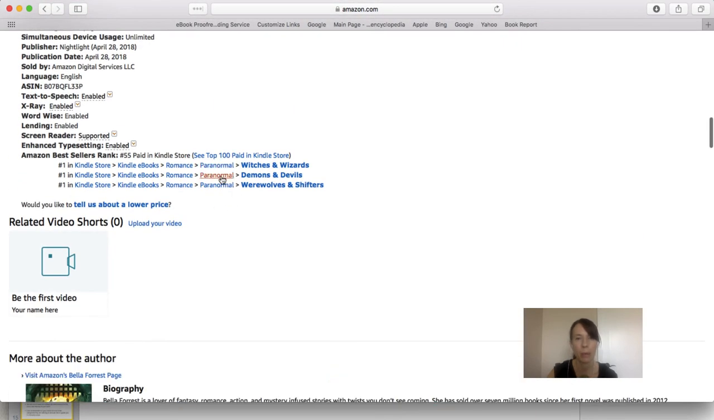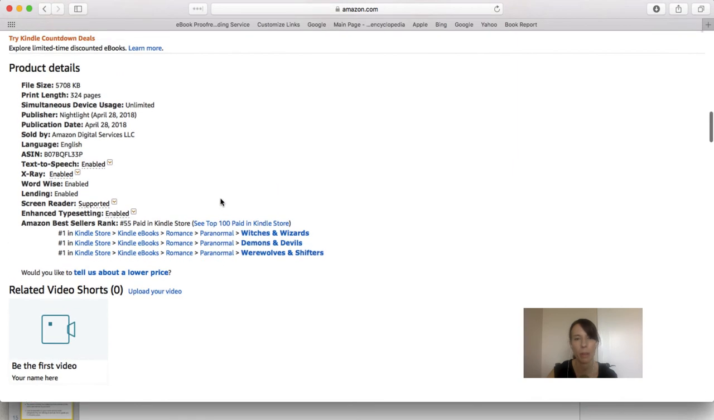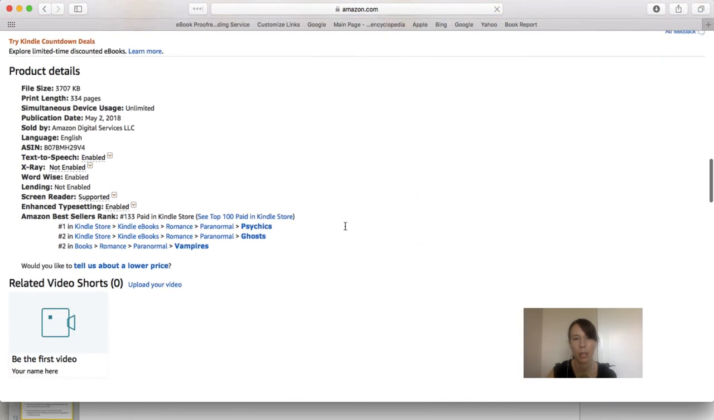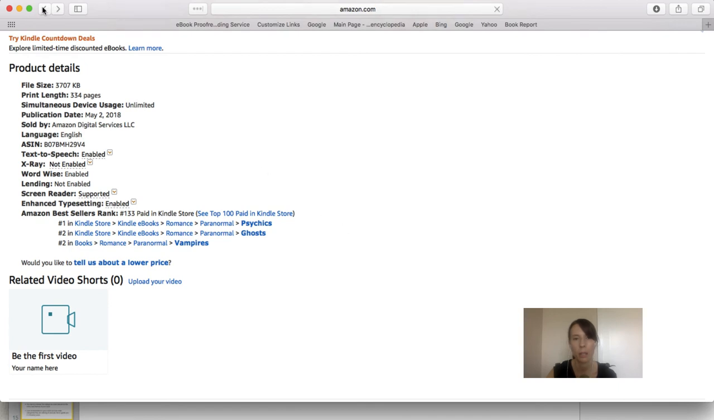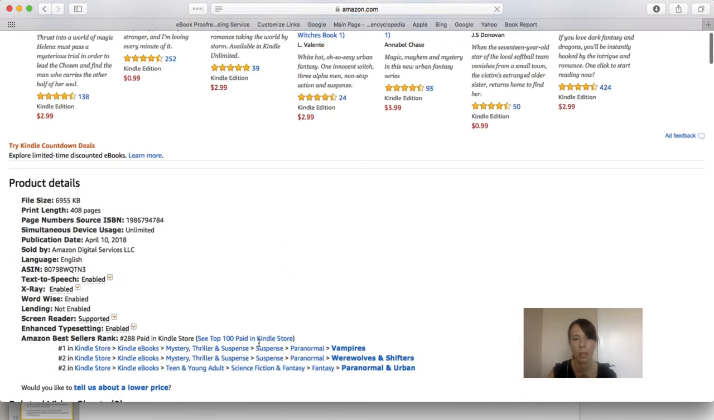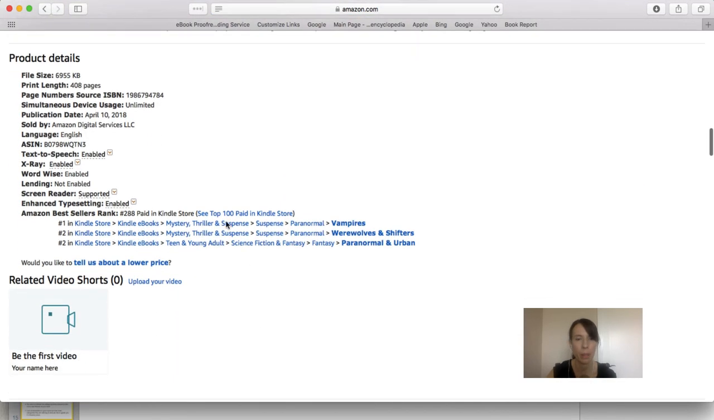All right, so it's in paranormal book categories. So in the store, you would choose romance, paranormal. It could be one of your choices. Let's see if any of these have anything else other than paranormal. They've just chosen paranormal as well. Okay, so this one also went the angle of mystery and thriller. So mystery, thriller, suspense, paranormal, vampires. So there's a vampire subcategory in the mystery, thriller, and suspense category, and there is a vampires category in the romance category. So you can choose paranormal romance and paranormal suspense as categories when you're publishing your book in KDP.